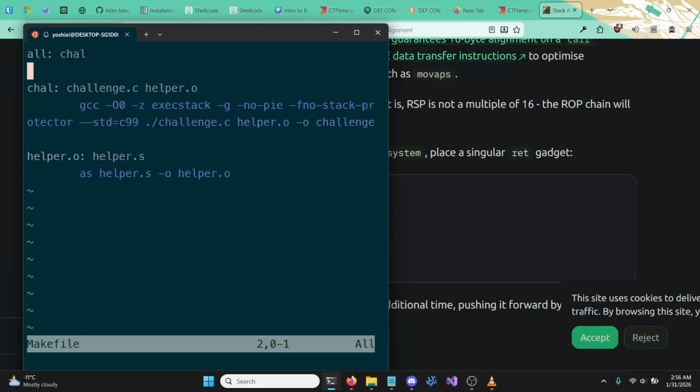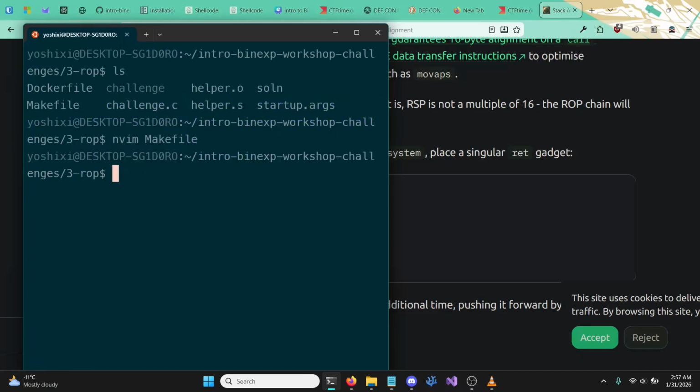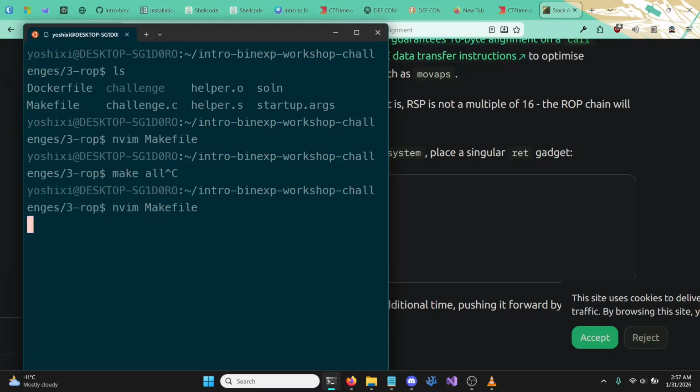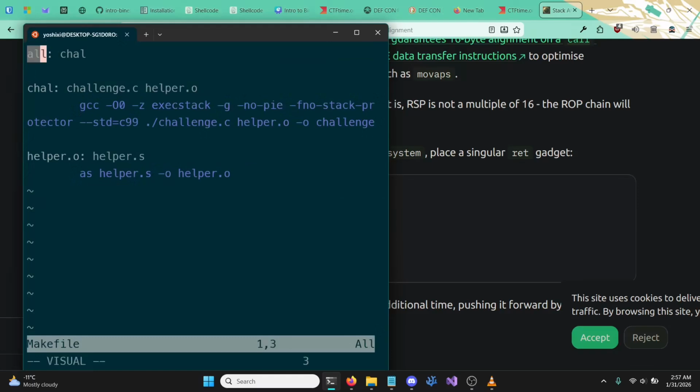Now, if you have trouble making a file, here's the makefile, and we can just make all. Essentially, in my makefile, I have a rule which is all, and all will have to build challenge, and challenge will have to build challenge.c if it's not already built. This makefile is also creating an object file and linking that as well.